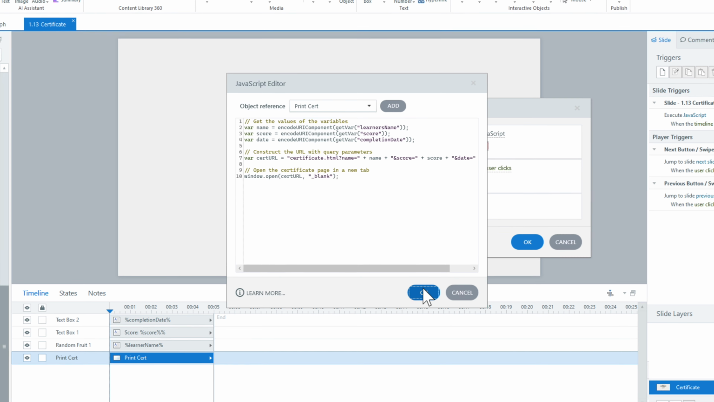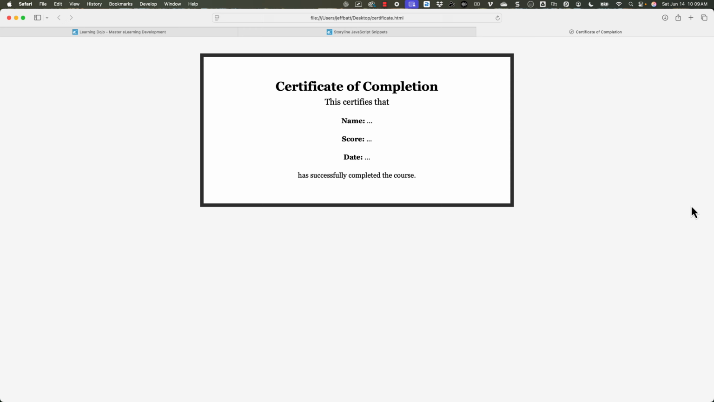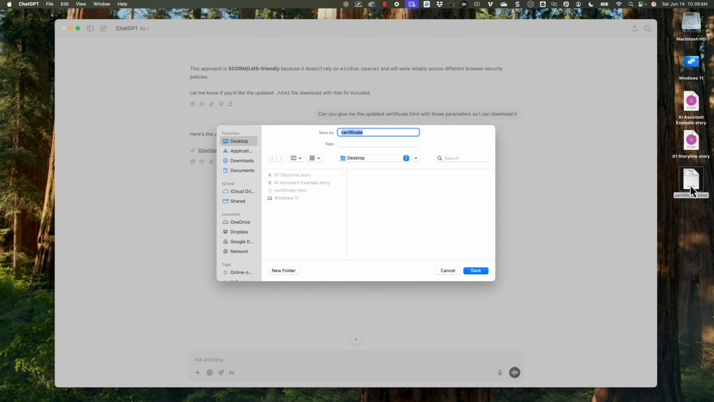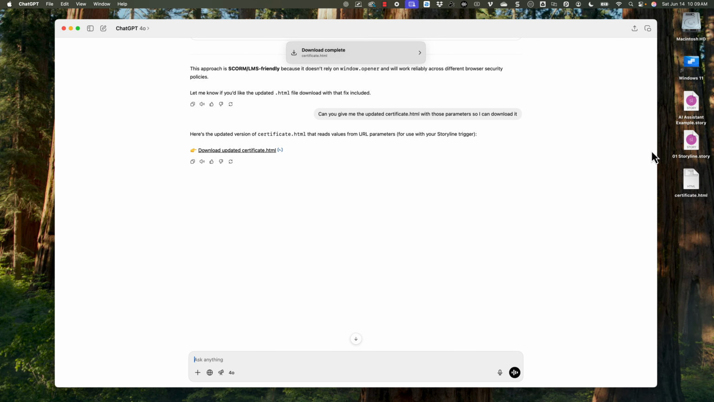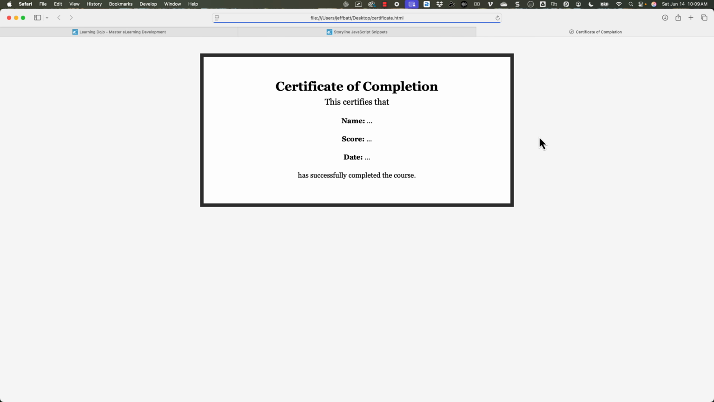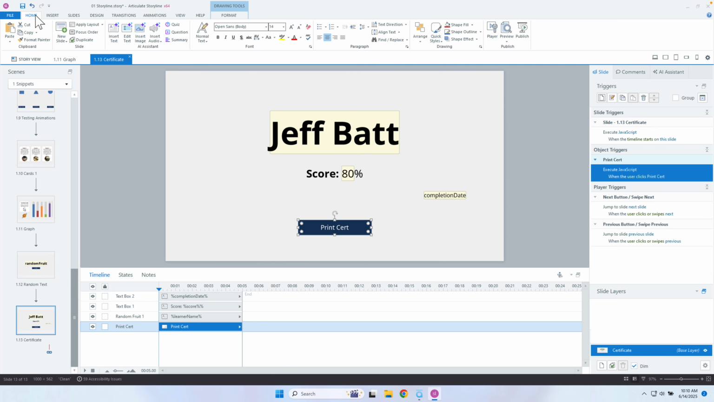Okay, so I'm going to go ahead and click OK here. I'm going to click OK here too. Let's go ahead and download the latest certificate.html. Now, before I do that, I'm going to go ahead and delete the previous one, just so I don't have any duplication there. And then I'm going to preview this new one and just make sure that it's okay. Yeah, looks like this is now prompting for the HTML.